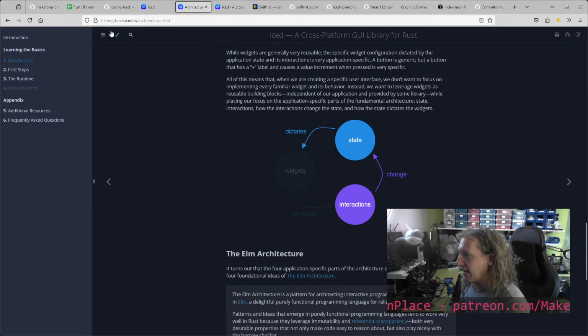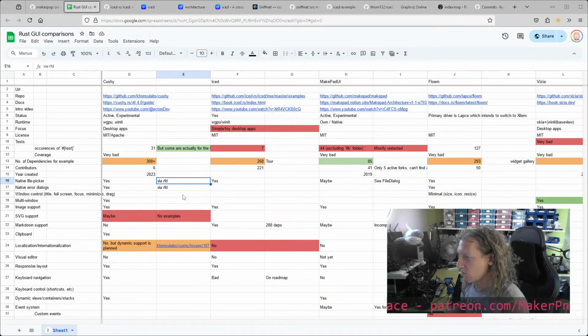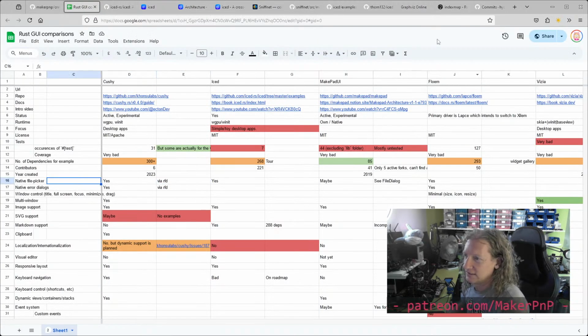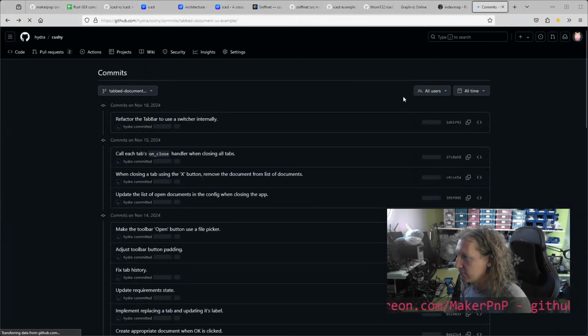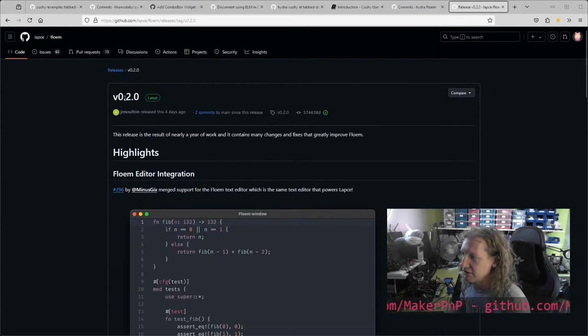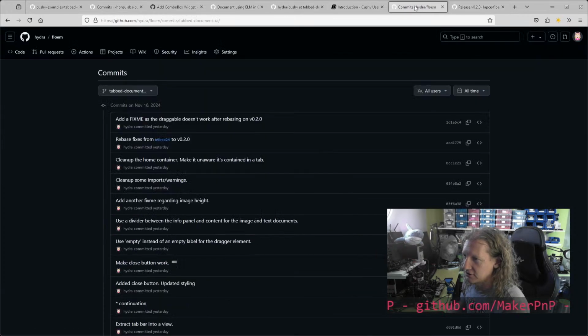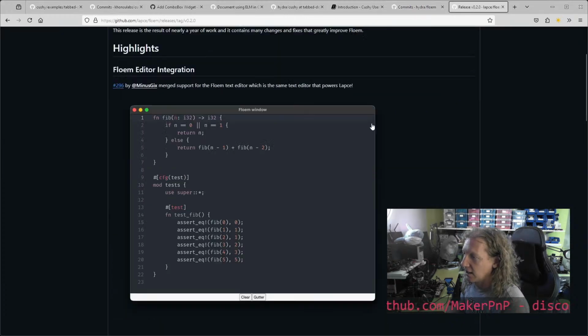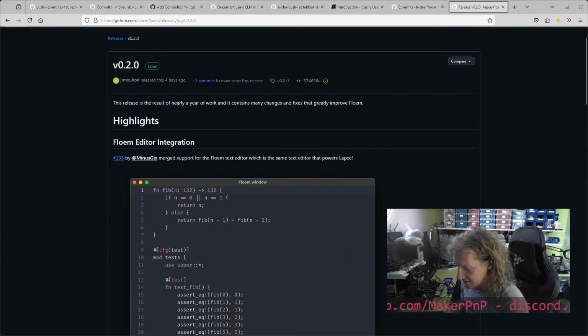So, yes. Okay. Oh, and in the meantime, I digress a little bit. Version 0.2 of Floem was released. I updated my branch of this tab document UI to use it, and this is what it looks like now.